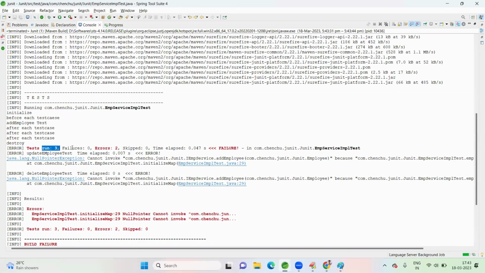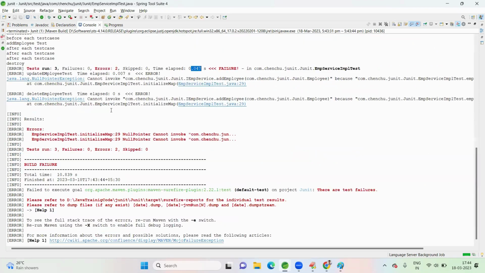Total is 3, fail is 0, error 2. Okay, 2 errors came. Totally it has taken 0.47 seconds to complete all test cases. Okay, test cases completed, but SOP statements are not printed. That I have to check the reason for.